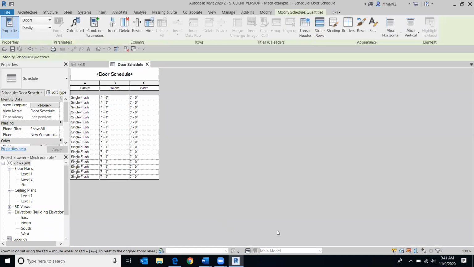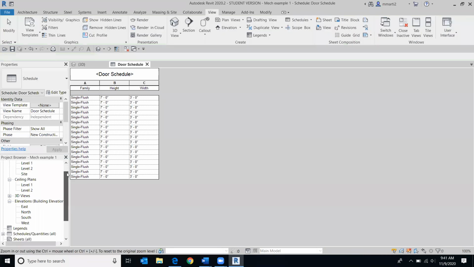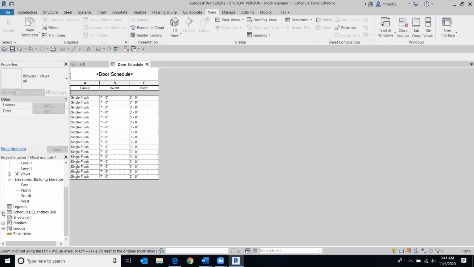With that done, you can see the door schedule will automatically populate. We have our single flush doors with the height and the width. Obviously, just one type of door is being used in this. Our door schedules are going to be rather simplistic unless you've used a couple of different door types or window types, but we still want to get used to the process. And remember, once we create that door schedule, it'll automatically save itself and populate in your project browser under Schedules and Quantities.